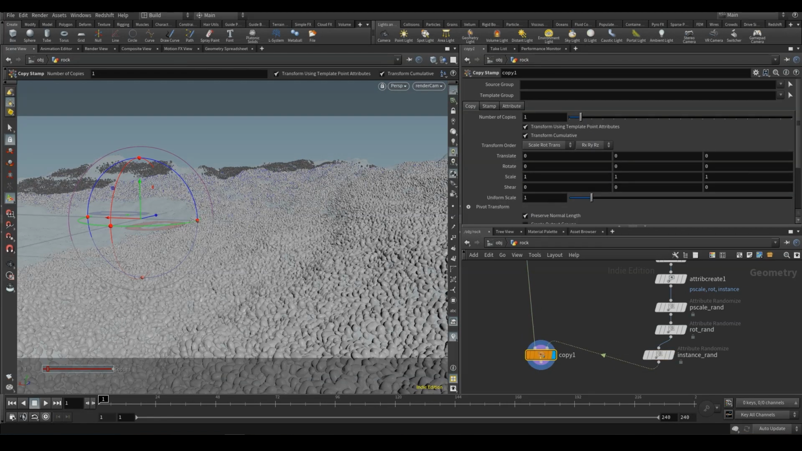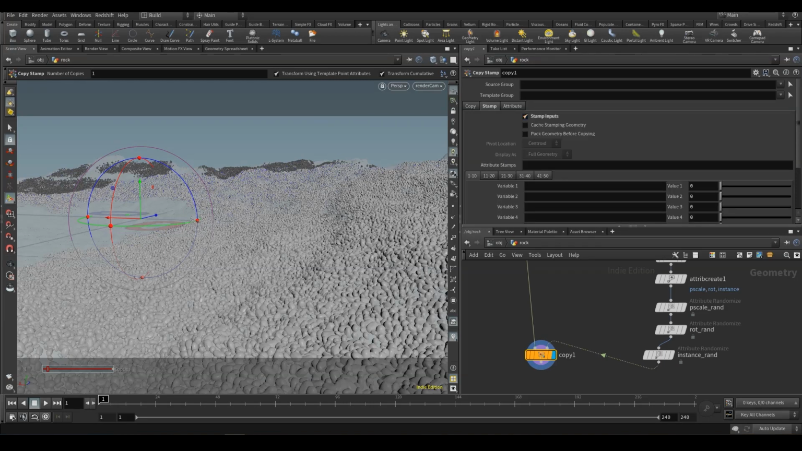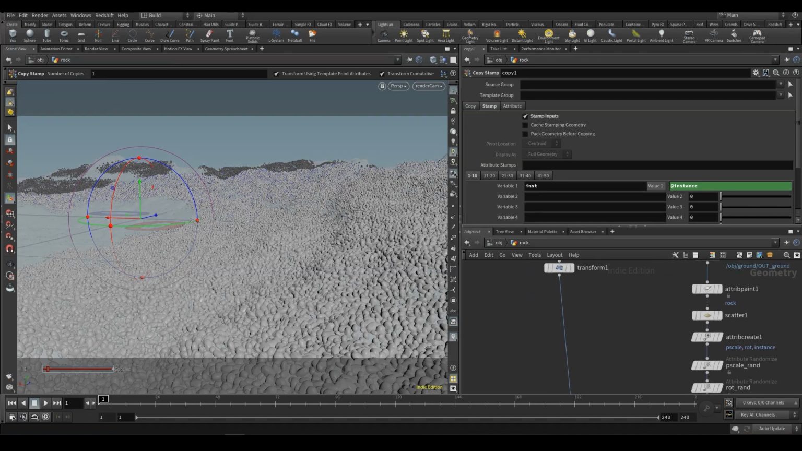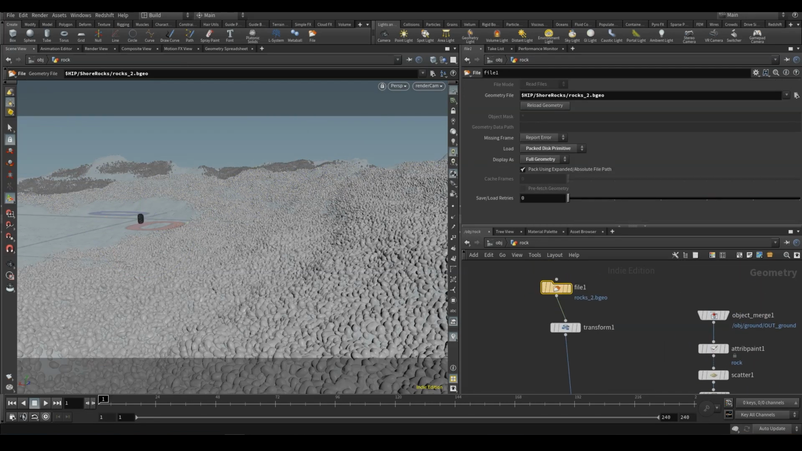And now we need to go back to the Copy SOP and go to the Stamp tab and allow it to do a stamp. Pretty much for every single point it's getting, it's creating a stamp. So it's going to read this attribute we created, the at instance, as a global variable, and then pass along this variable to the object it's copying. So now we can use this instance that we just created to drive the file's opening.